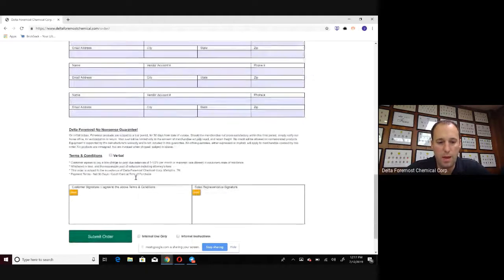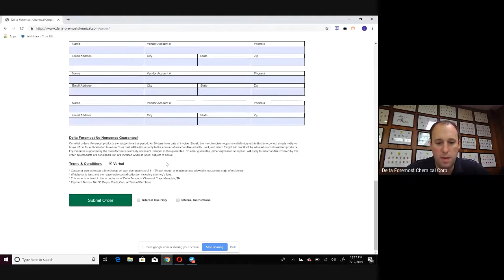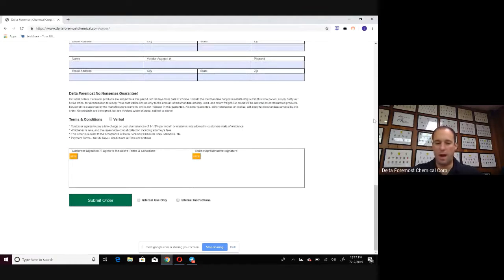Now, if you get an order called into you, or it's a verbal order or whatever, click verbal, and you won't have to submit a signature. And then down here, you'll get the customer to sign. They can use their finger. They can use a stylus. You can zoom in with your fingers to make it bigger, and they'll just sign.